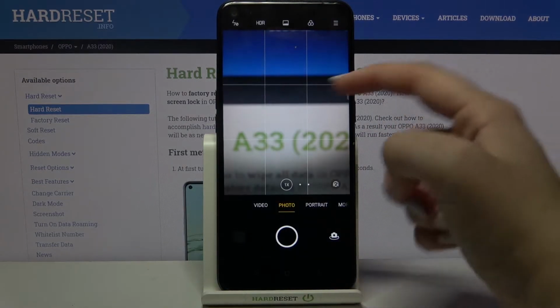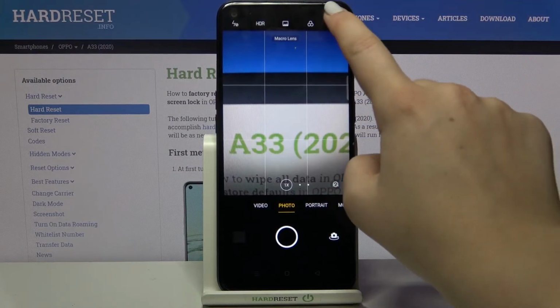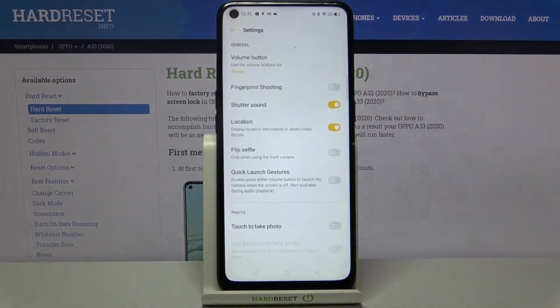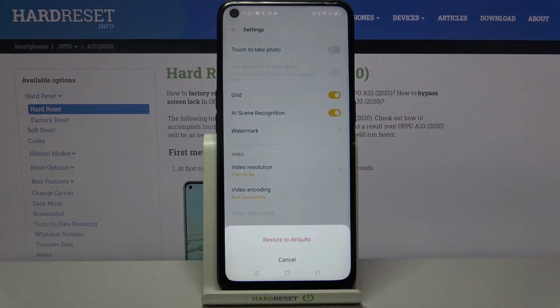Let's get back. As you can see, they are immediately applied on the camera, and actually now I can show you how to reset camera settings. So let's tap on the three bars icon in the right upper corner and go to the settings. And here we have to go to the very bottom of the list and tap on Restore to Defaults.